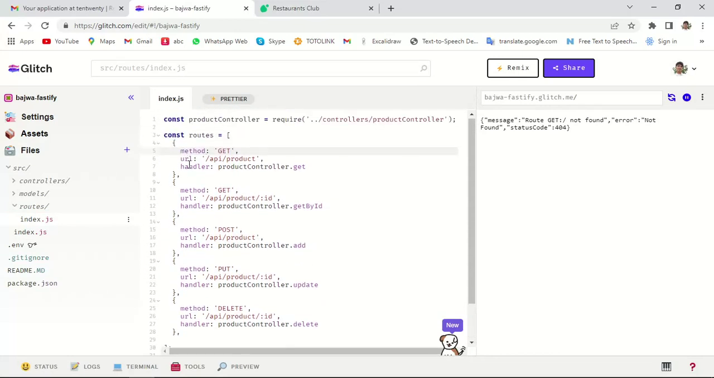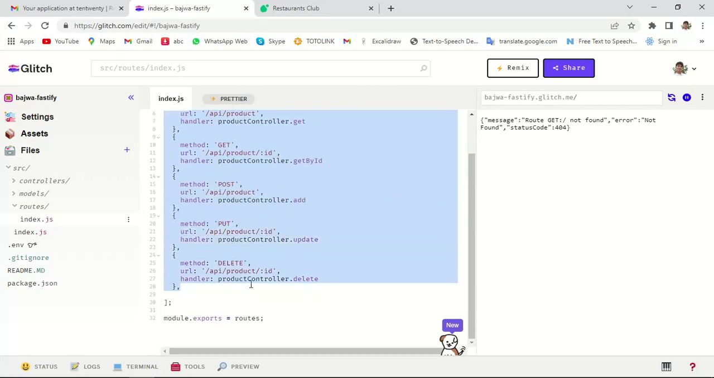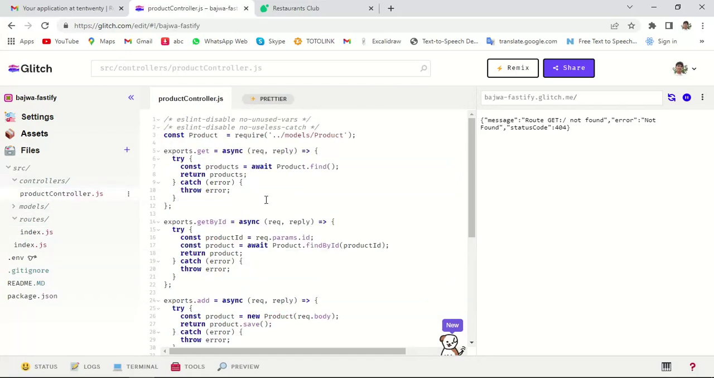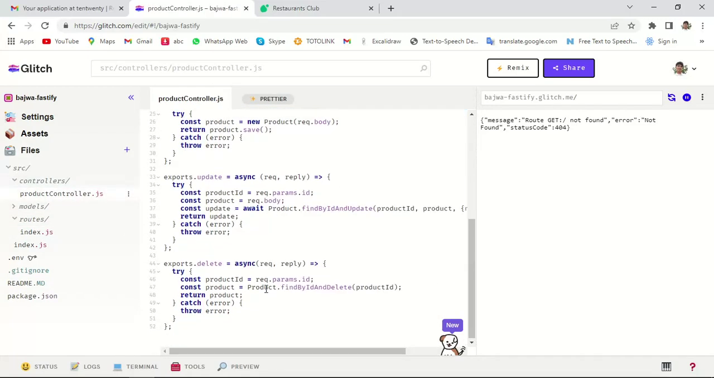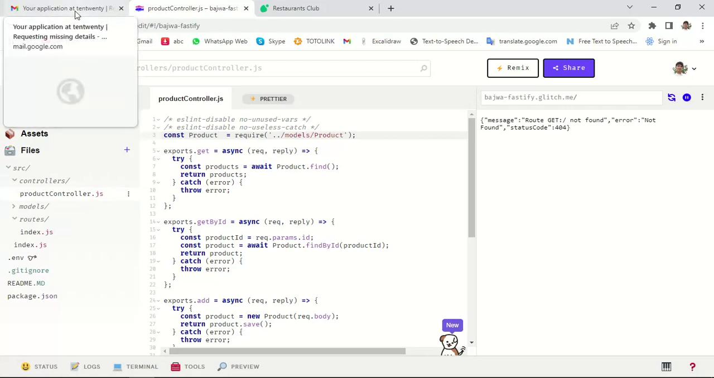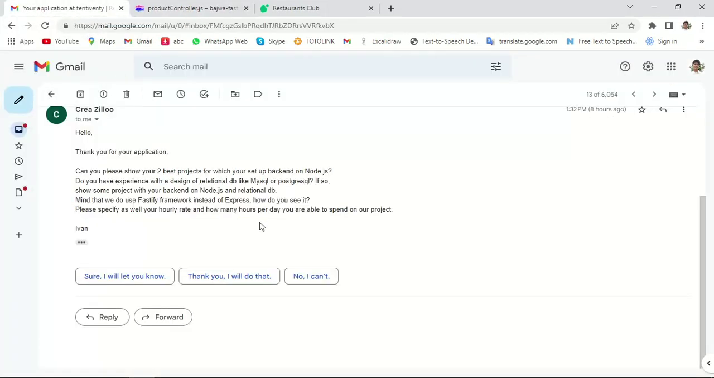I recently checked that Fastify has been upgraded, and this is using an old version of Fastify. I think these are just creating products. These are just the CRUD operations in Fastify. Yeah, actually, there are two more projects I have worked on with Fastify. So I'm familiar with it.